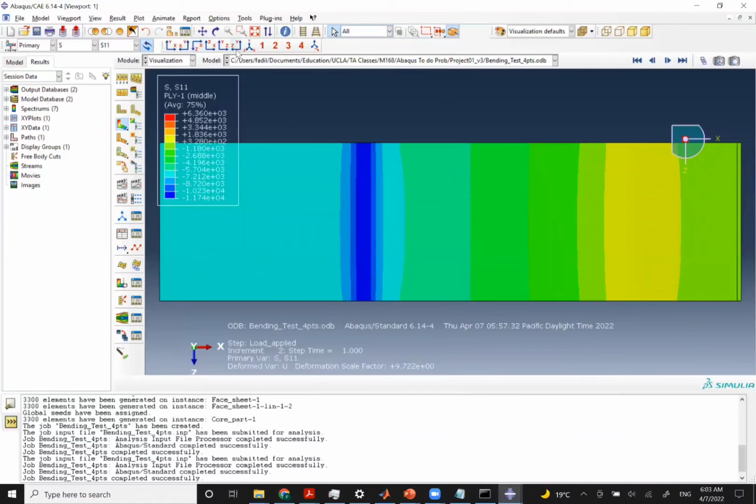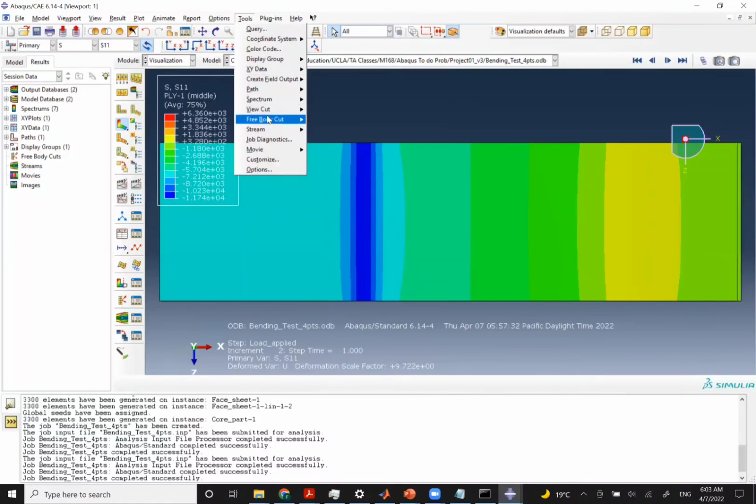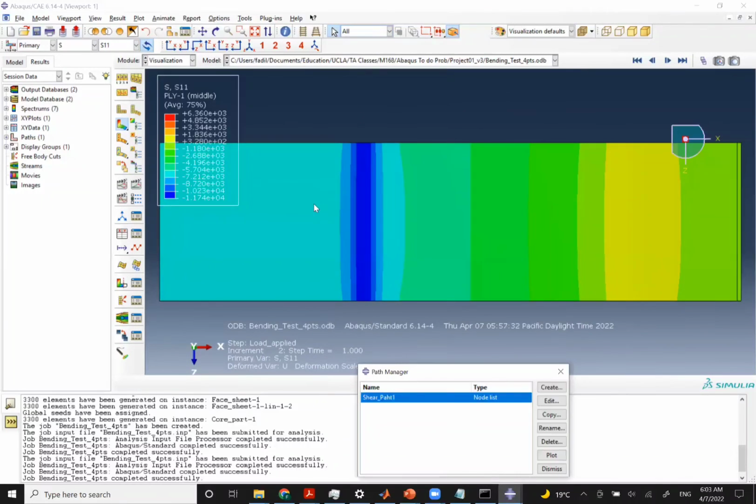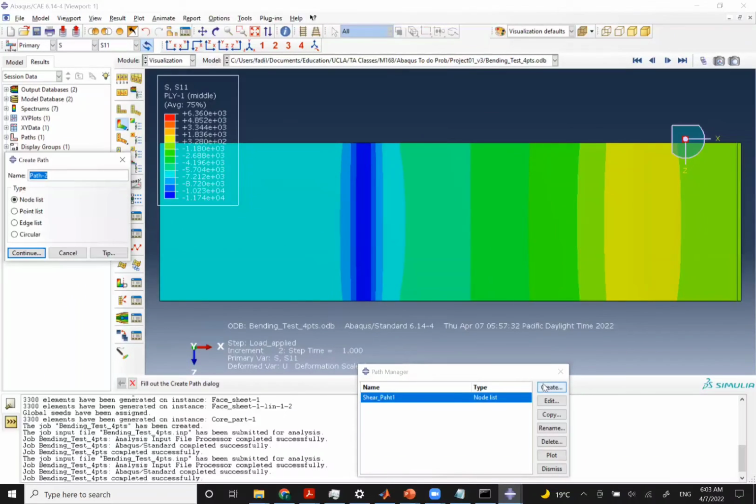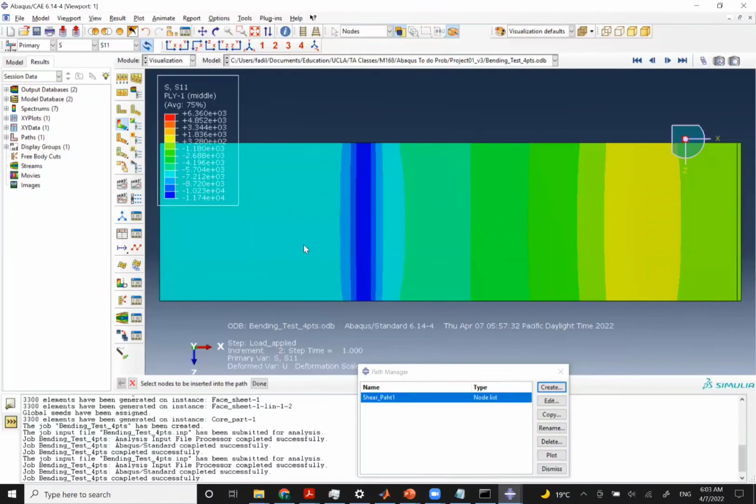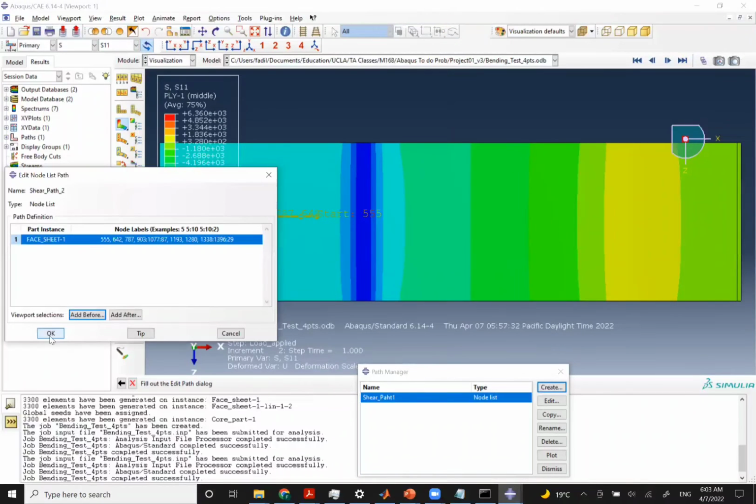Yeah, here. So let's see if we can go to path here and create shear path to node third. And now we try to take these data and see if we can plot them and have a look at their values. Let's click at done.